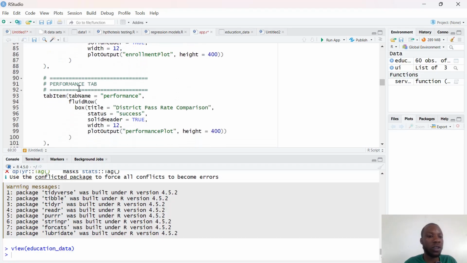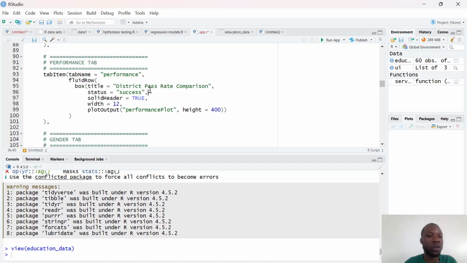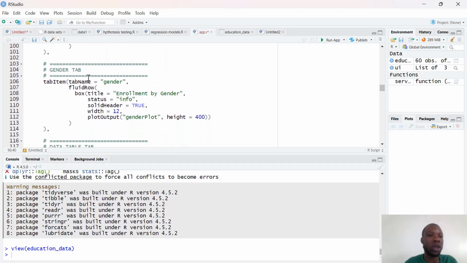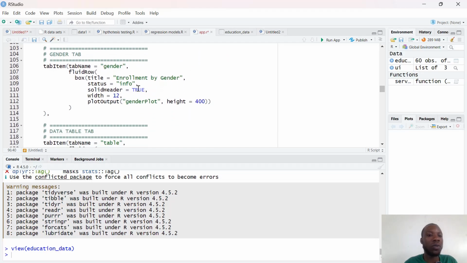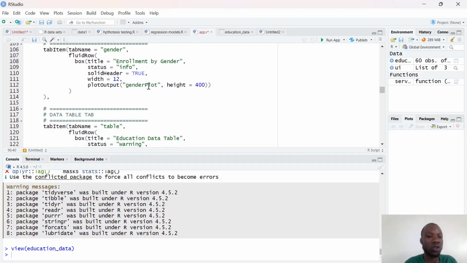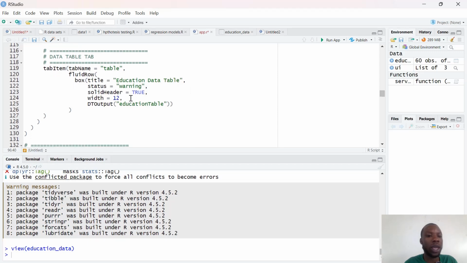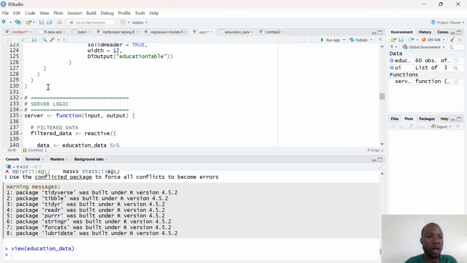On the performance tab, of course, I'm going to have district pass rate comparison. I'm going to have success, and I'm going to have a percentage plot as well. On the gender tab, I will have enrollment by gender, information about this, and also a gender plot. On the data table tab, I'm going to have the education data table, and also a warning. Once you select the data, there is also a warning.